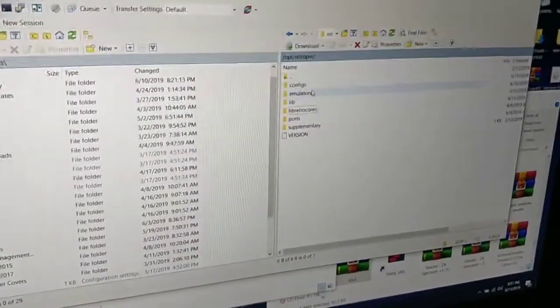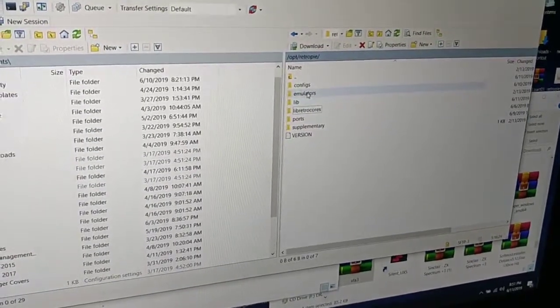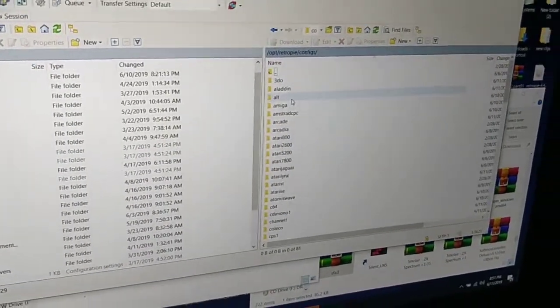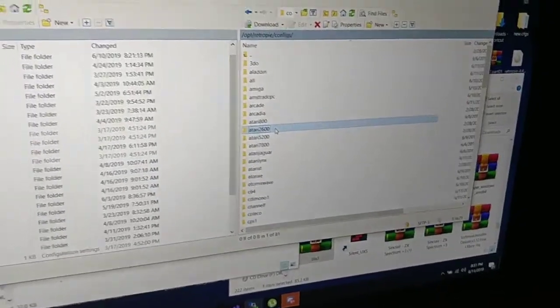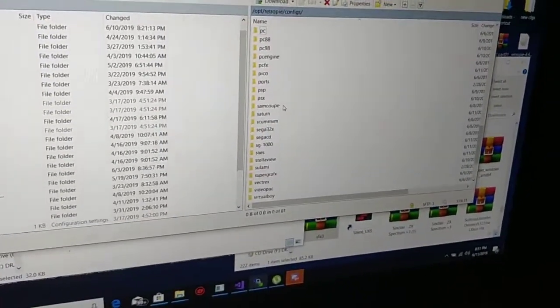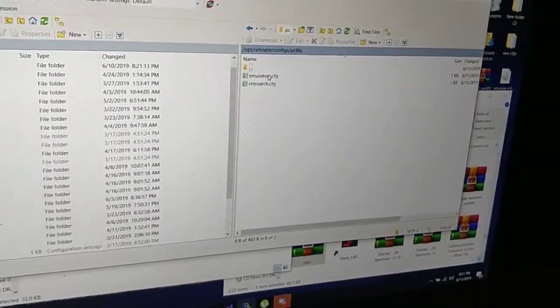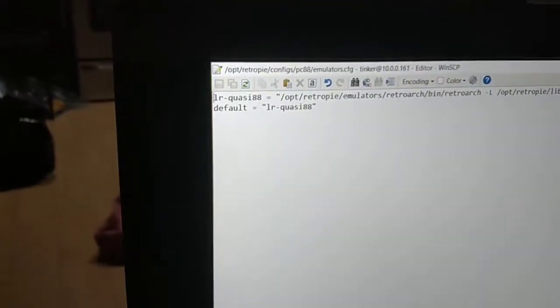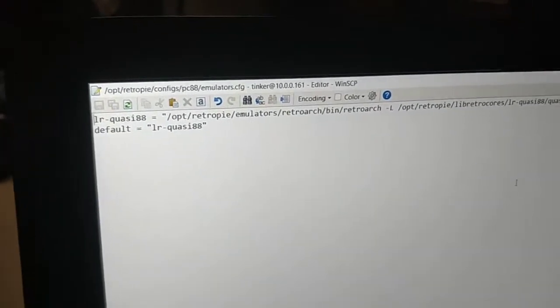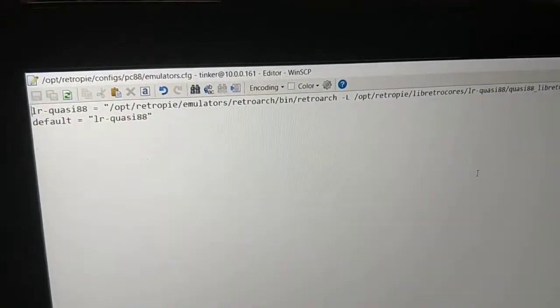And then that's not it either. You need to also go into configs. You need to add the configs for this. So what I just did was PC88. I did PC99 yesterday, PC88. You want to make sure in here that you've got your core, so LR Quasi 88 equals. You can copy and paste this from another config, by the way.